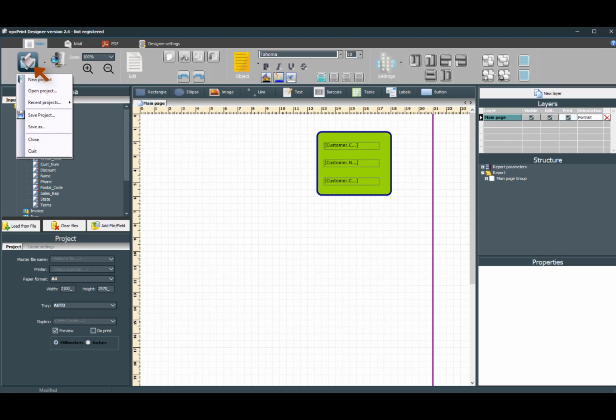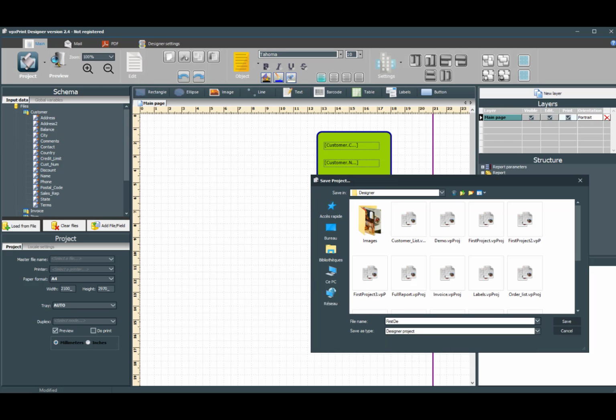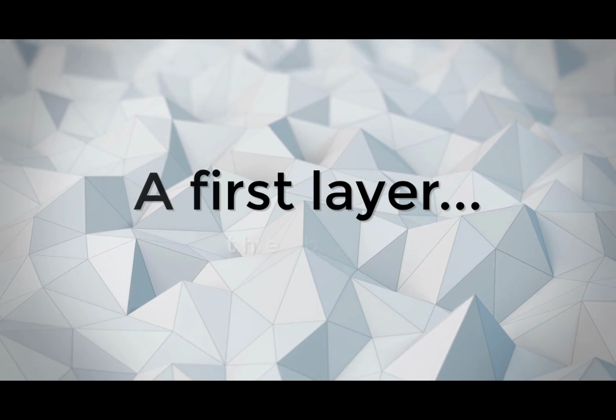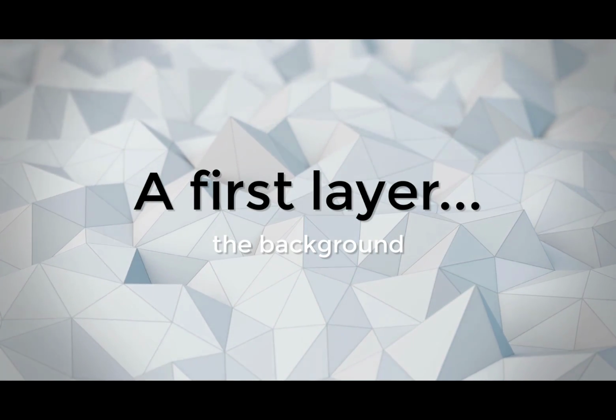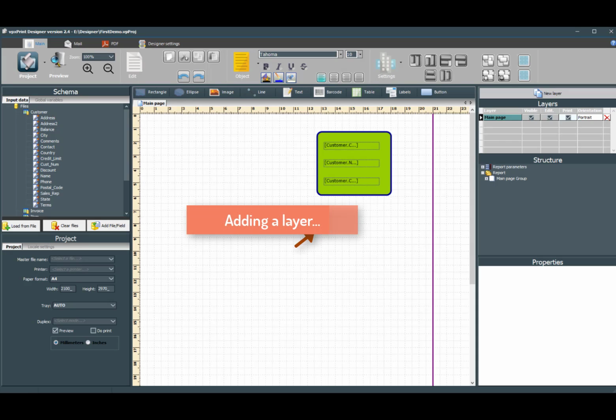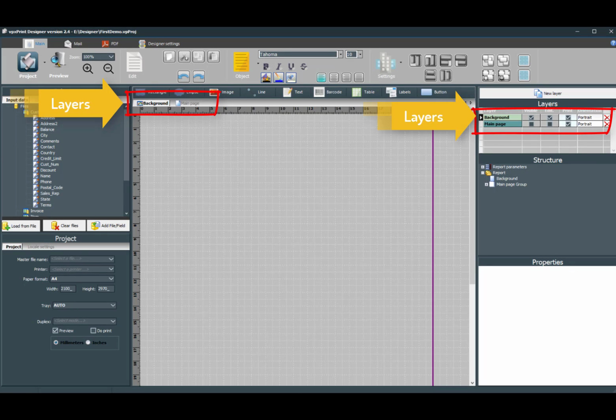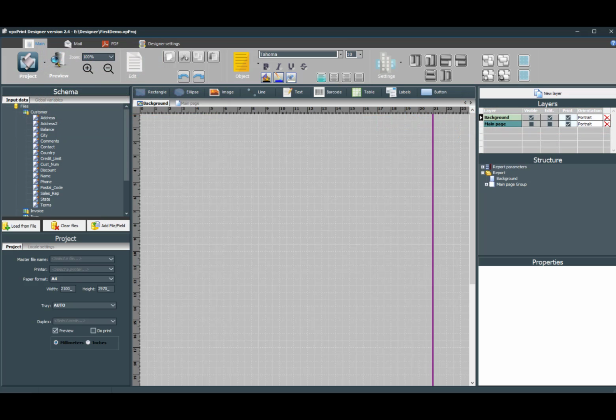Let's save this project. Here is a quick overview of the layers. The creation of a background. This creation is immediately displayed in the Layers panel, and a new tab has been created in the workspace. You can select a layer by clicking on a tab, or on the corresponding line, in the panel on the right. Let's insert an image.